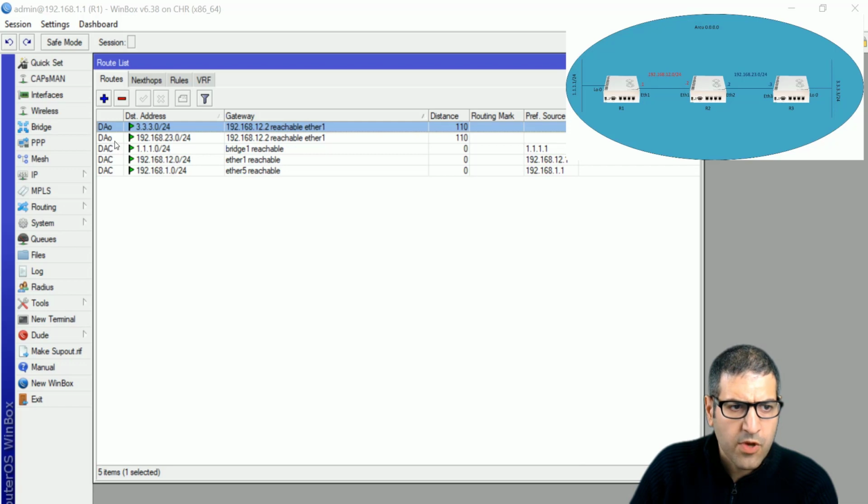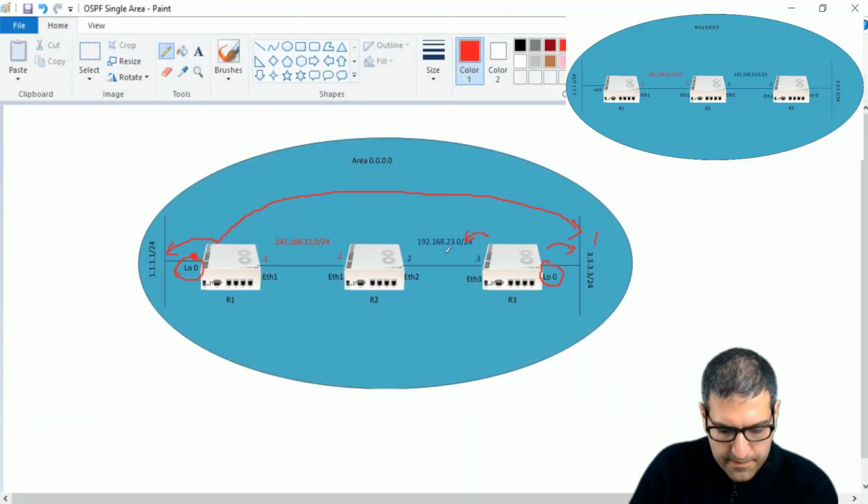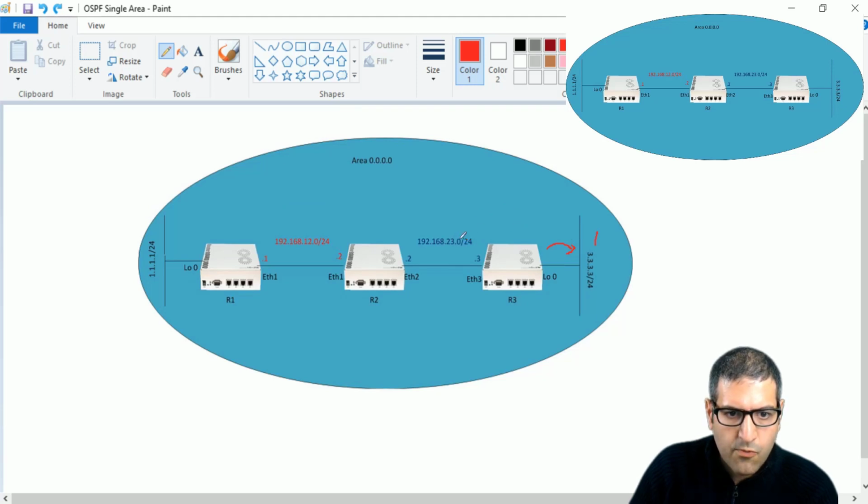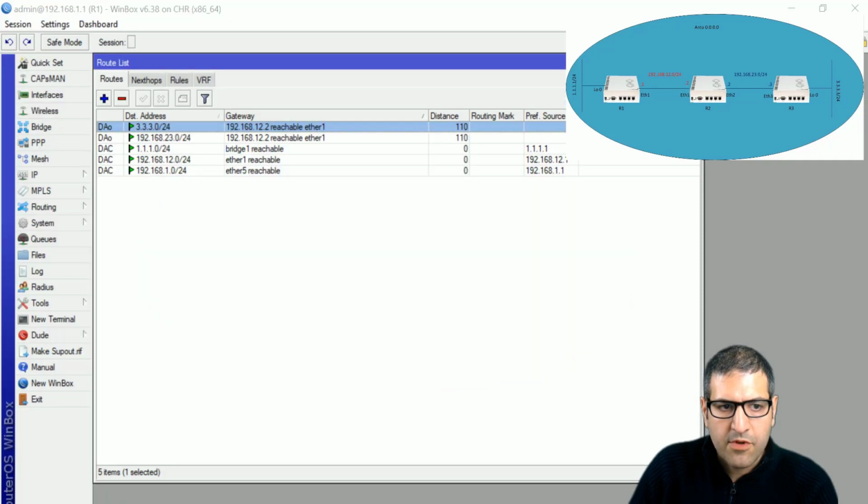Also, it has learned from OSPF the network 192.168.23.0/24, and that's the network between router 2 and router 3. If we look here, there is the network 192.168.23.0, and router 1 has learned from OSPF how to reach this network too. That means it can now ping or reach this interface and this interface. Okay, the same on the other routers also.